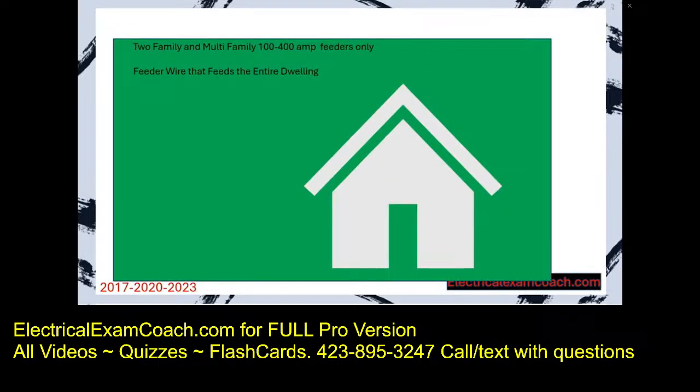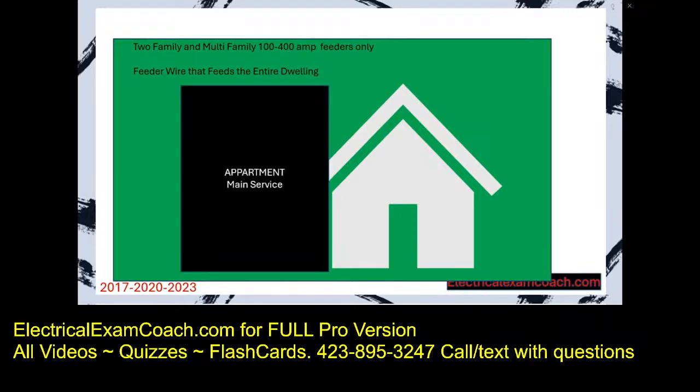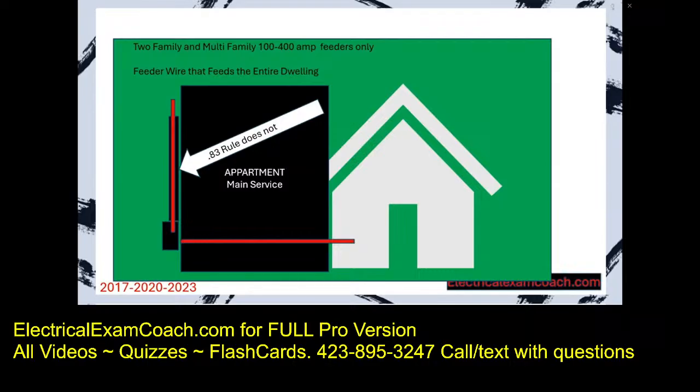Let's dive into two-family and multifamily. This is 1 through 400 amps, and this applies to the feeders only. The feeder must feed the entire dwelling. Let's imagine that you have an apartment here on the right-hand side, and it's attached to the larger apartment structure. That's where the main service is. Let's imagine you have your meter center out here, you have your service riser, and then you have your wire going up. That wire there, the 83% rule does not apply. You're going to use all of the previous rules that we learned before and apply those. But the individual feeder going into that unit does. The 83% rule does apply.